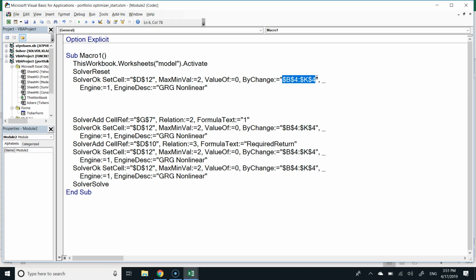Right. So just to repeat the question, this thing is set up right now for 10 stocks, and that's what we have between B4 and K4. We've got 10 cells in there, but what if we change the number of tickers in our basket? This thing has to be dynamic, so we can't just leave this hard-coded. We've got to tell it, don't end with K4.